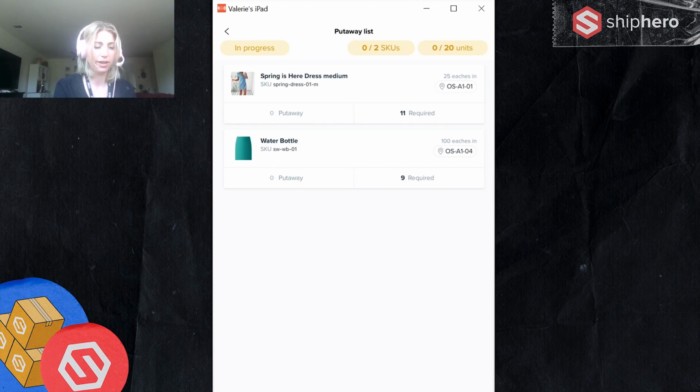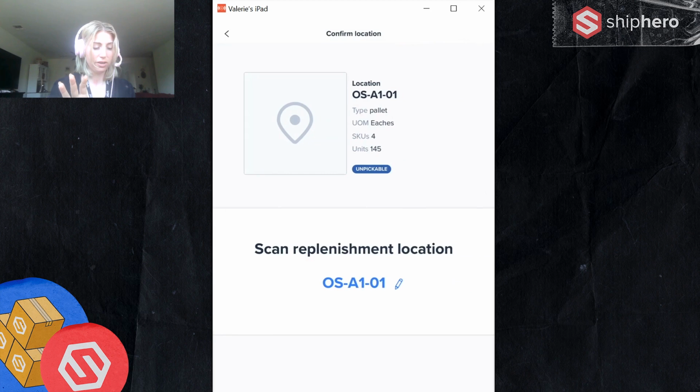You'll see here, I have 2 SKUs, 20 units to replenish. And now we're going to go. So now we have to go into our warehouse. We need to go to this location and go get these items. So I'm going to go to my overstock location, and then I'm going to be asked to scan in this location to confirm I'm at the right spot. Now, if you get there and for some reason the item wasn't there, you can still edit this. You can change it. That's what the little pencil icon is for. But hopefully it is actually there and you're able to proceed.